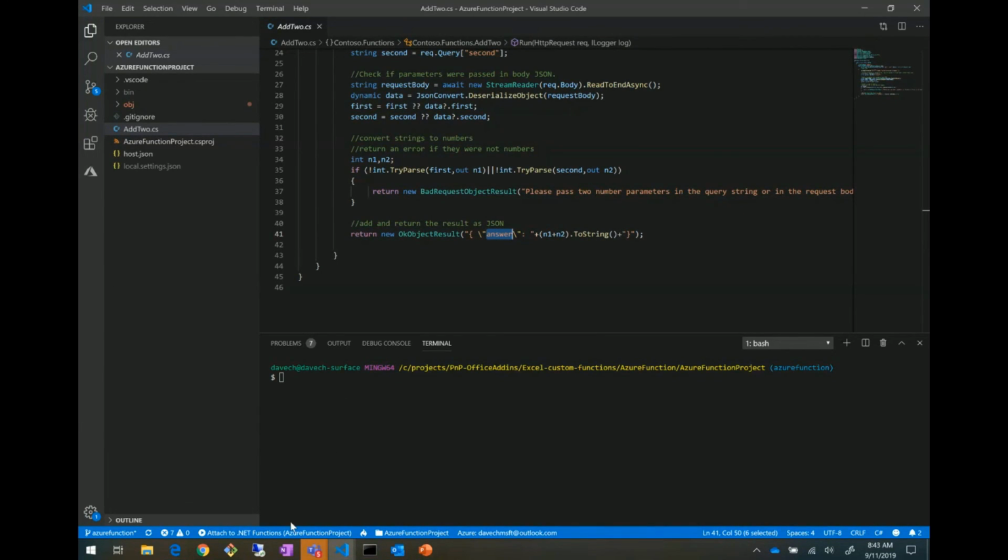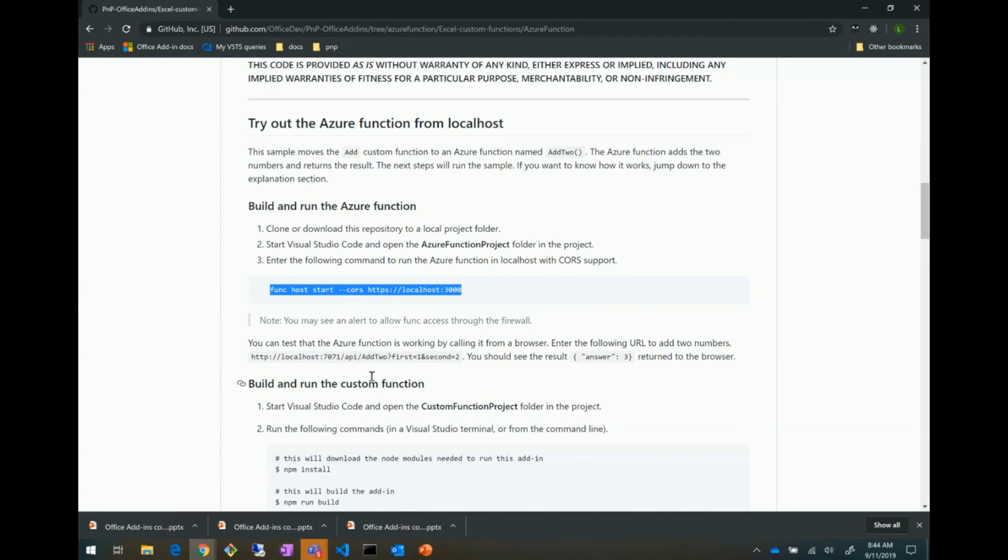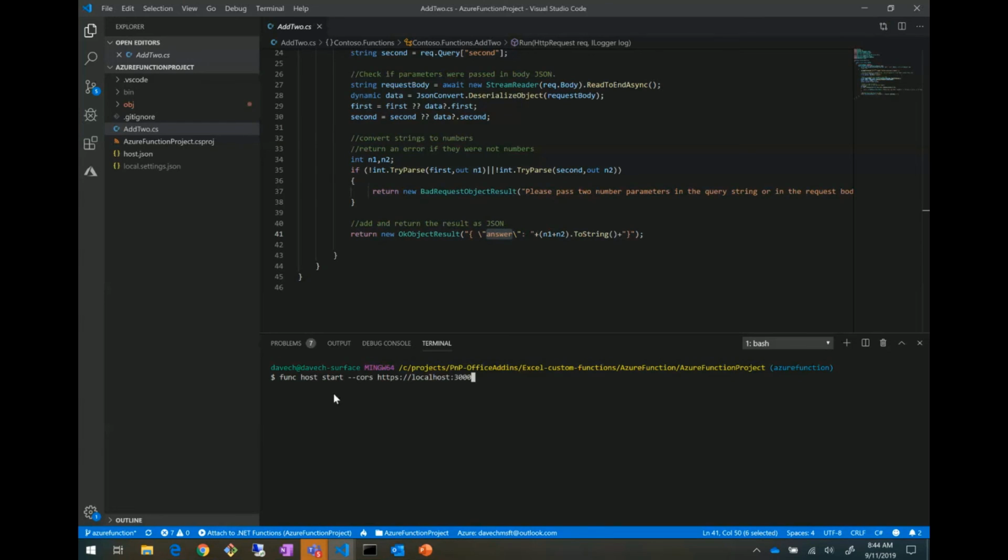So to run this, I'm going to start it with this command here, func host start. The reason I'm doing this is I want to enable CORS support on it. This is important if you're going to work with Office add-ins because they will use CORS when they call into your Azure Functions, so you have to have that enabled. Then I'm adding the URL that I want to support, which is where the Office add-in will be running. It's going to run on port 3000. So I'll paste that in, and we'll start this up.